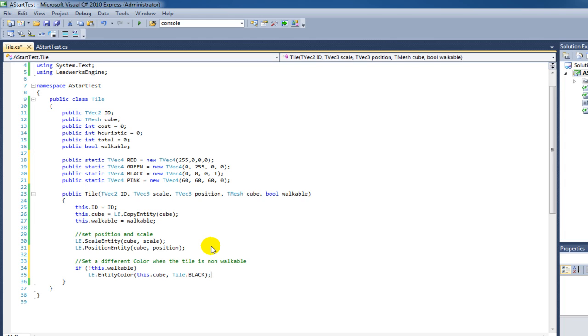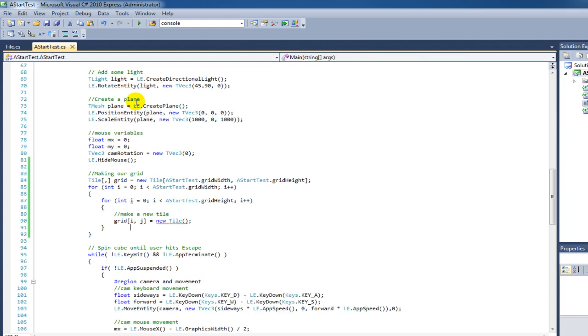Okay. Am I forgetting something? Oh yes, of course. If it is walkable, we're going to want to give it another color, and we're going to give it that pinkish color. And in a second you'll see how nice this grid is already going to look. Just going to give it a pink color. Okay. Now let's start debugging this.